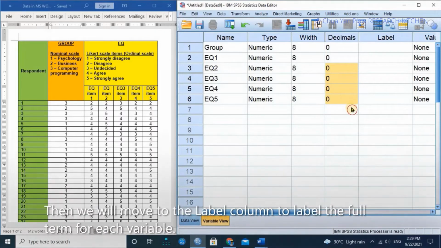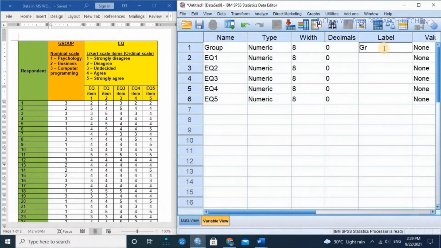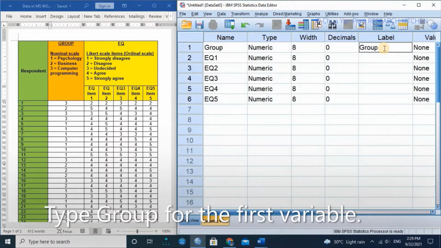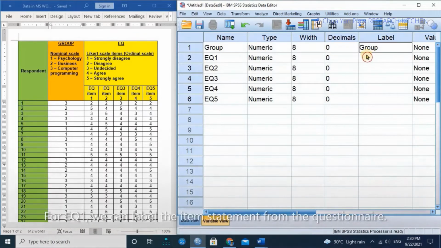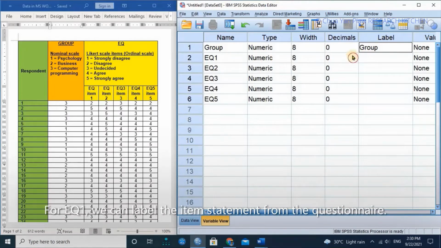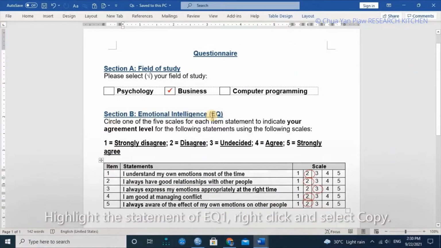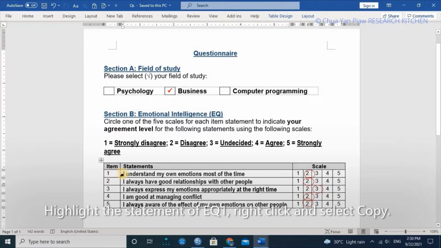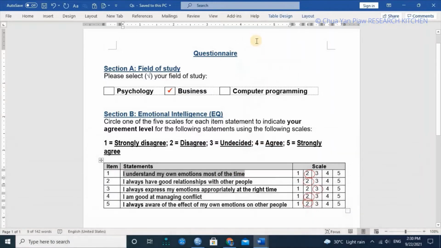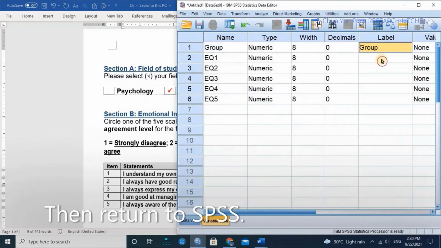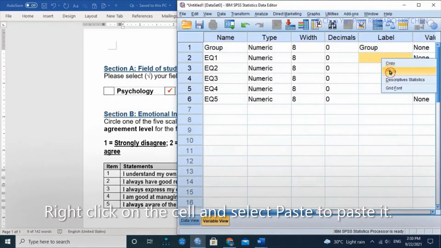Then we will move to the label column to label the full terms for each variable. Type group for the first variable. For EQ1, we can label the item statement from the questionnaire. Open the Microsoft Word questionnaire. Highlight the statement of EQ1. Right-click and select copy. Return to SPSS. Right-click on the cell and select paste to paste it.